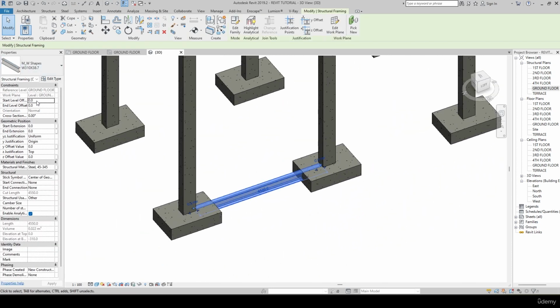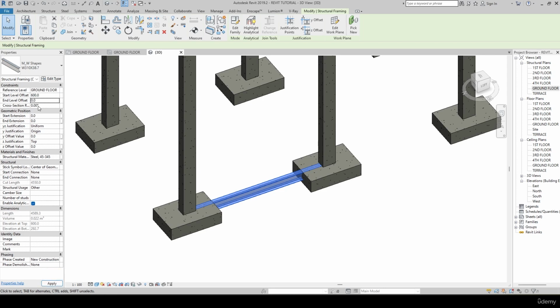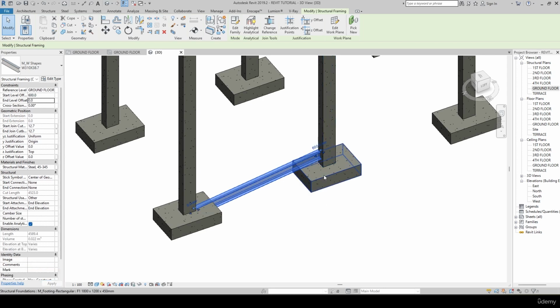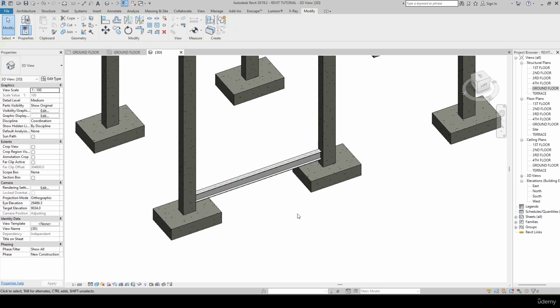So I do one thing. I'll go to the properties, the start level offset. That means there are two options available. If you want, you can show the slope beam. So basically, I'm just giving 600 as the offset. See, now the beam has gone up. This means there are two ends. There is the end level also. If I give 600, then it will go to the top. Look at here. So this is how it works.